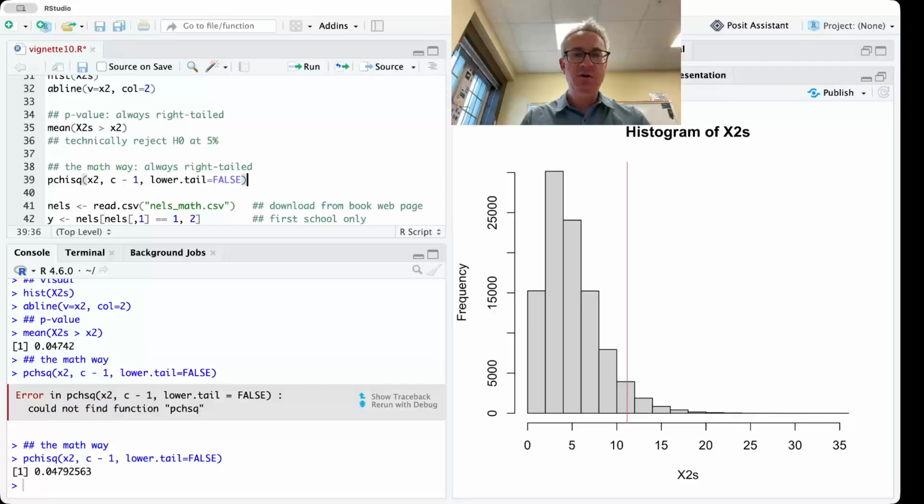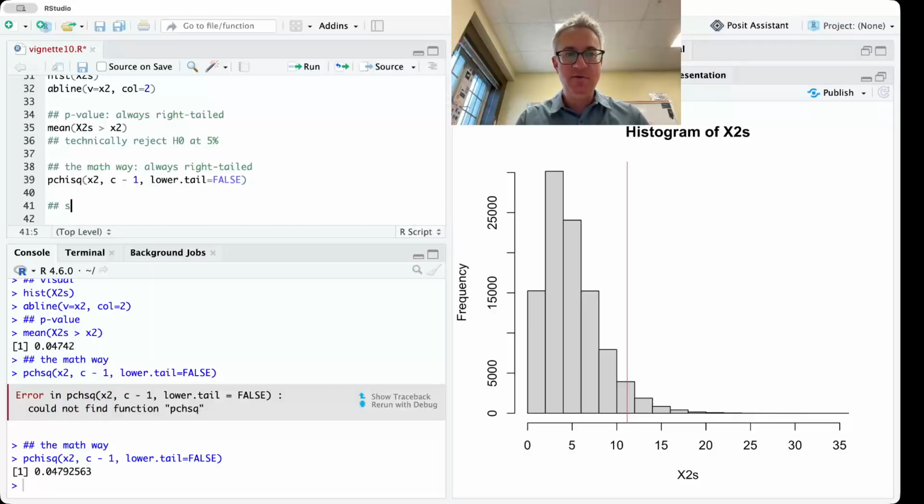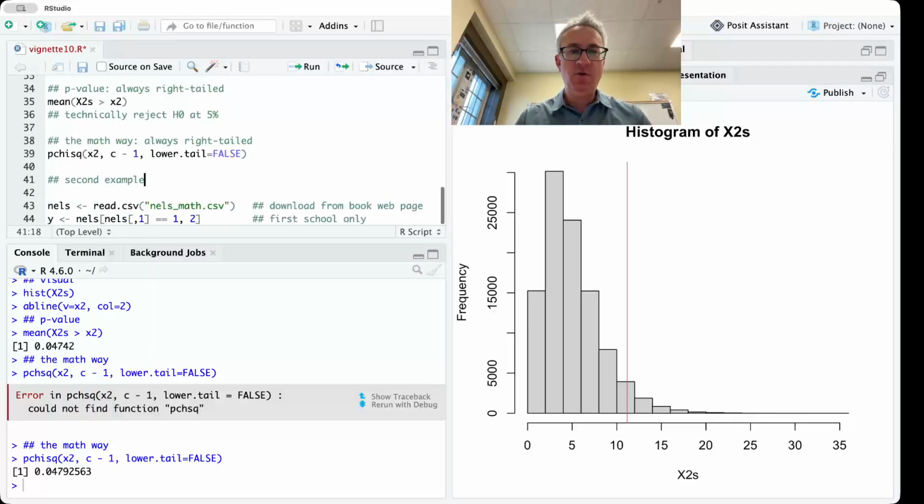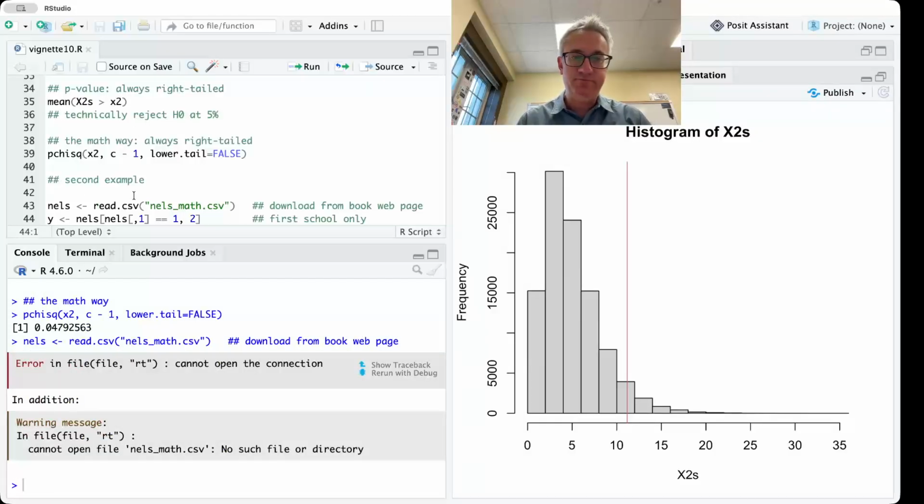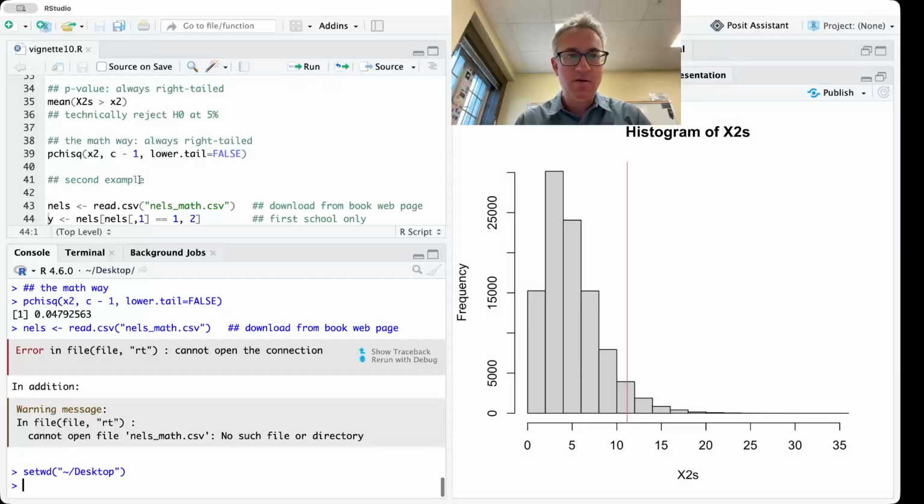All right, so second example. In this one, it's going to be totally different. So first of all, you're going to have to go download some data on the book webpage. And if you have the data file in the same directory as your code file, that works, and if it's not, you can always go to Session, Set Working Directory to some other place if you want to. So we read in that data. I am not in the right directory, so I better do that. Okay.